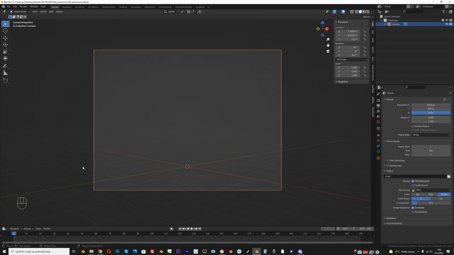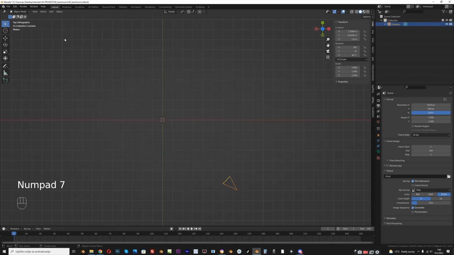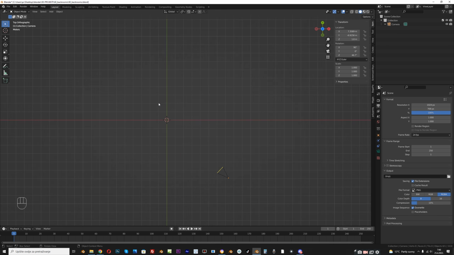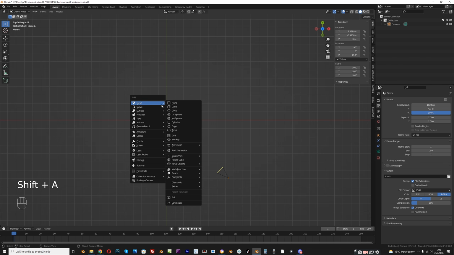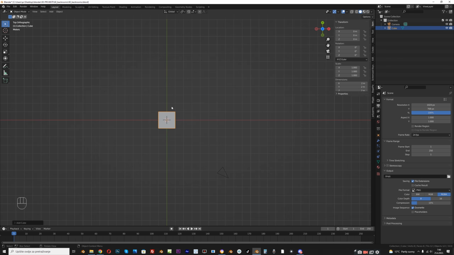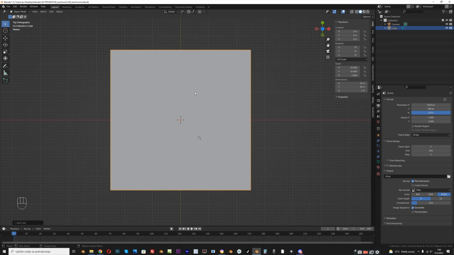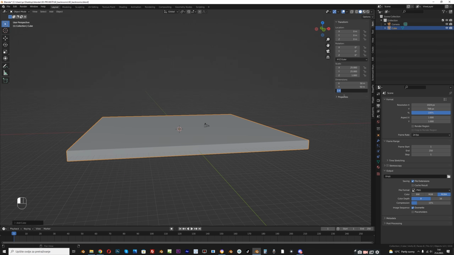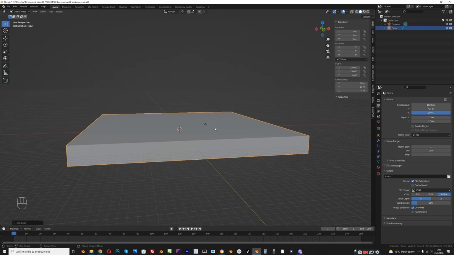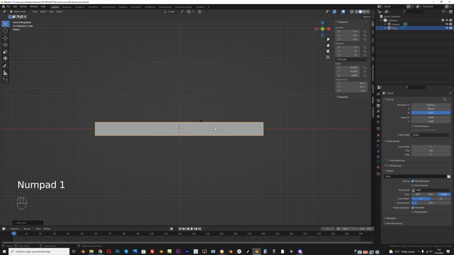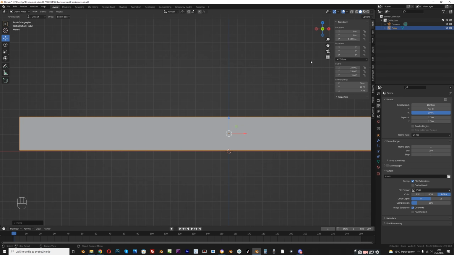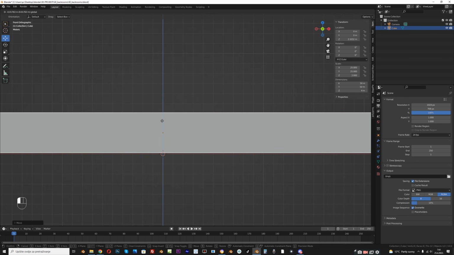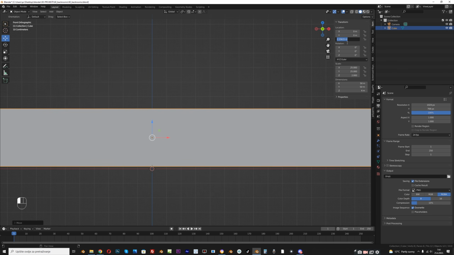And now I will press 7 on the numpad and we switch to top orthographic view here. And I will go with Shift A and create the first object, and this will be our room. So I will go with cube and I will enter here dimensions of 50 meters. So now this is 50 by 50 meters, and on Z axis is 2 meters, and I will bring this to 4 meters. I will press numpad 1. I will bring this up to this x-axis. To be more precise, I will set this to just 2 meters.